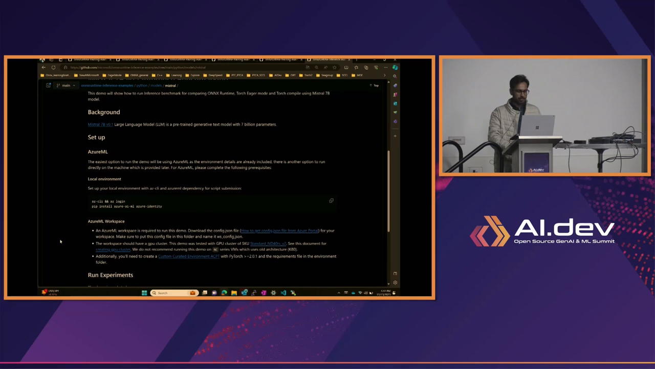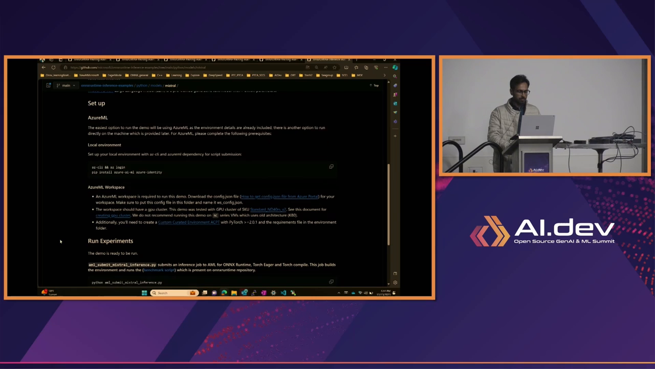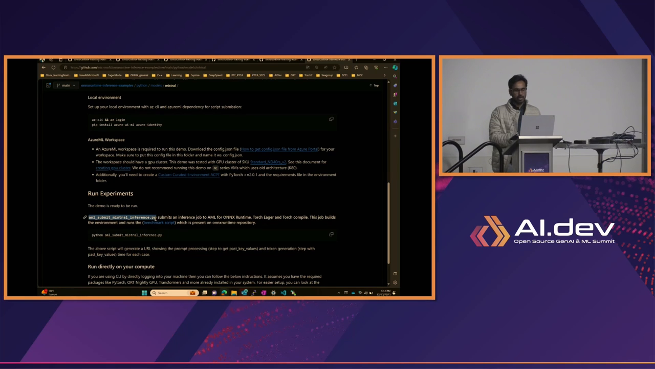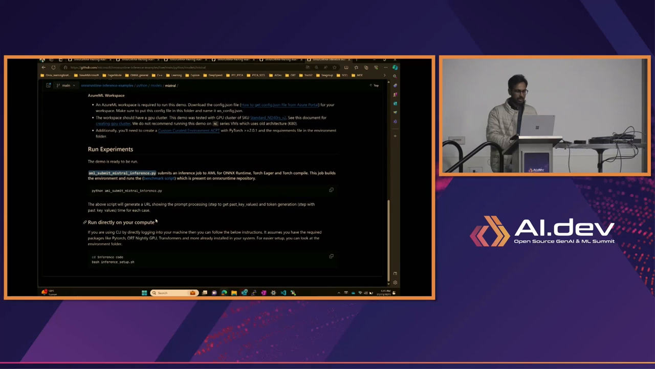The setup process is similar to what I went through for the training job. What we are going to run here is the AML submit Mistral inference Python file. It will generate a single URL which will contain the complete output for PyTorch as well as ONNX runtime. And if you want to directly run this on your compute, you can just go to this folder and run this bash script in this repository.